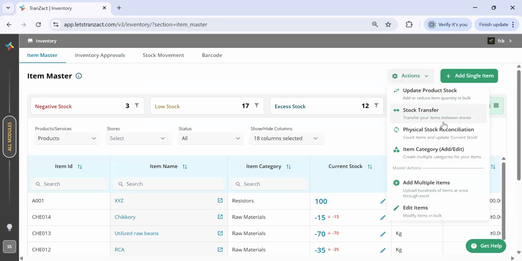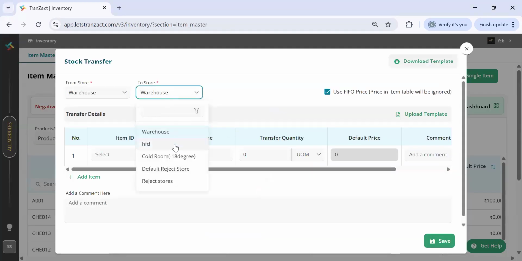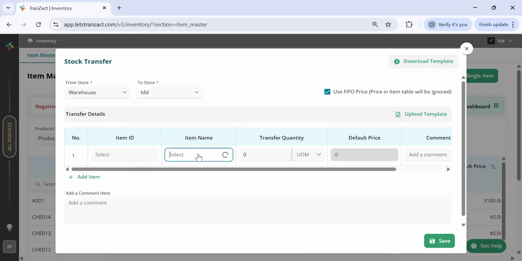Under actions, you will have an option of stock transfer. So you can select the from and to store and also the item name for which you're going to transfer your goods. Once you've added all these details, you can save the document.